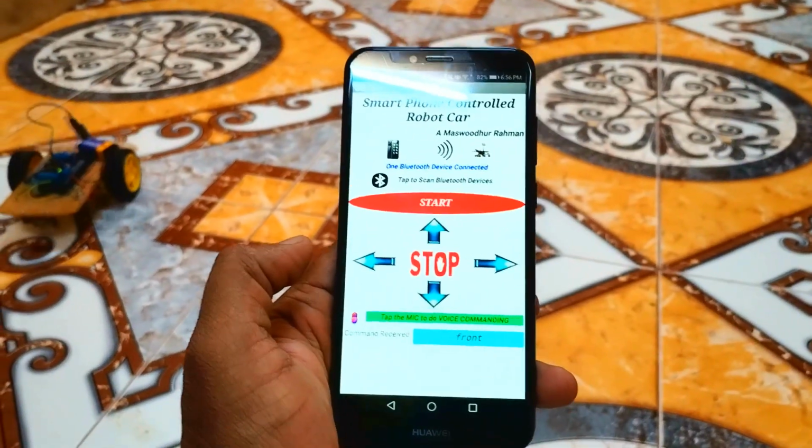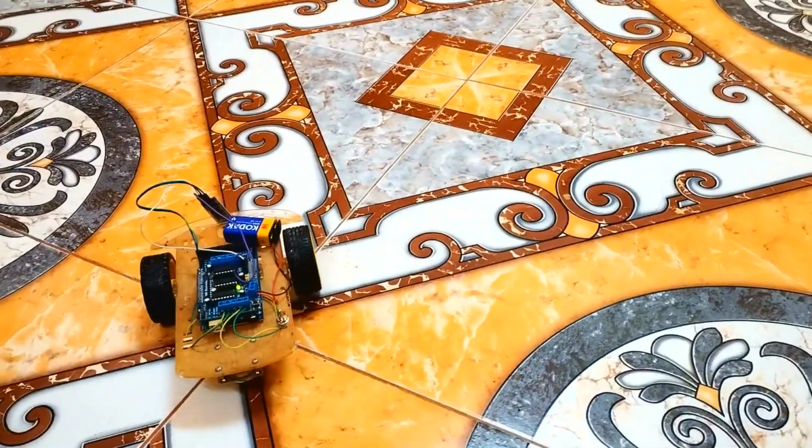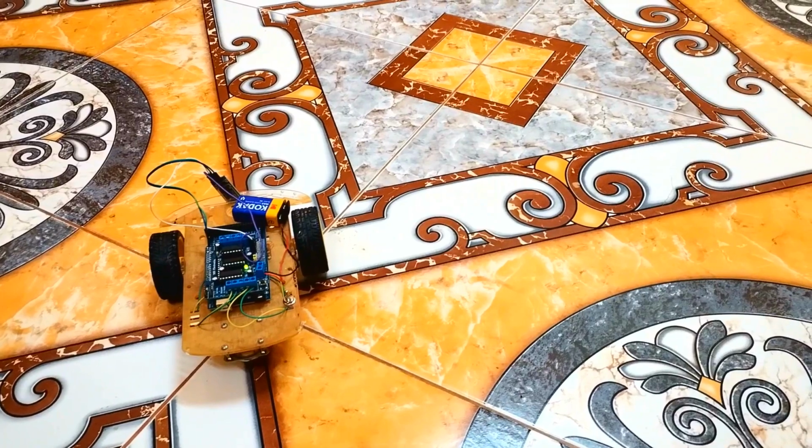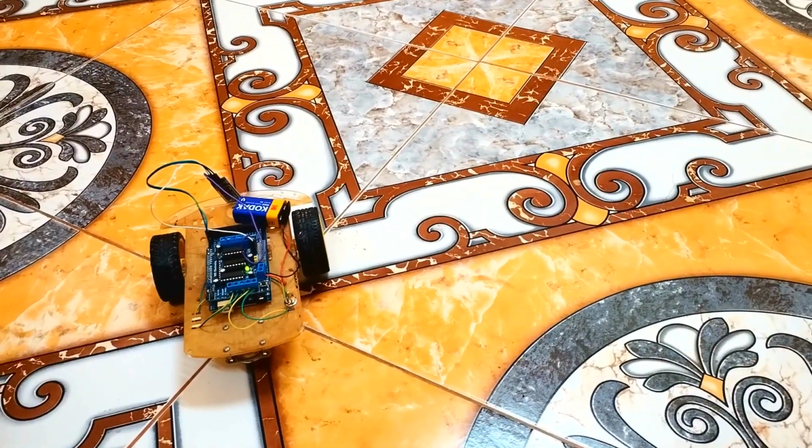And I have told you about the accelerometer sensor. Just shake the mobile phone. Vibration observed. You can hear the voice feedback as vibration observed. At the same time, the robotic car will be stopped.